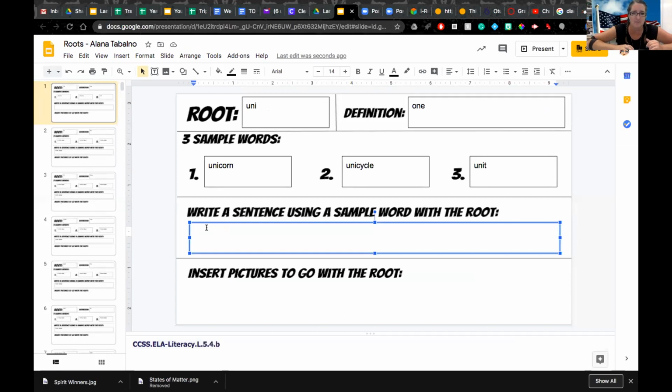Goodness. Now my screen won't let me type. I might say the unicorn rode the unicycle, I don't know, to the store. Okay, there I used 2 of my words. It'd be awesome if you could use all 3.